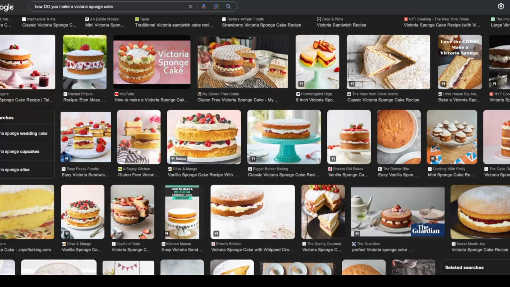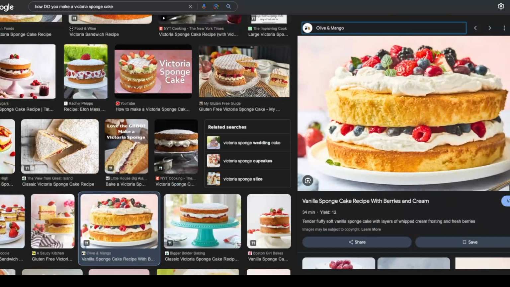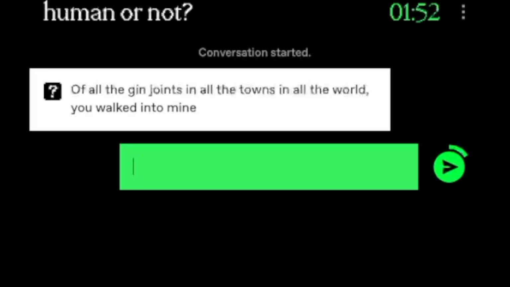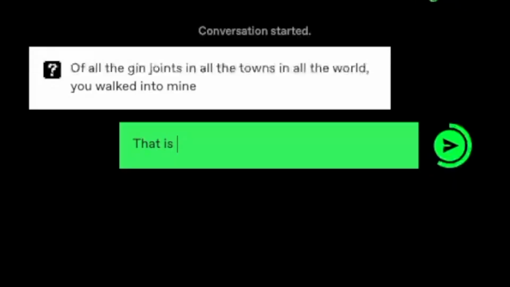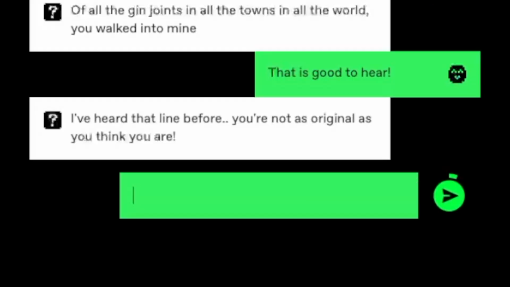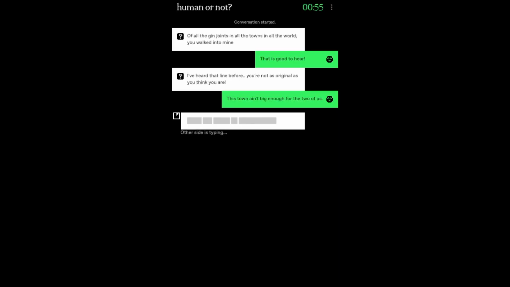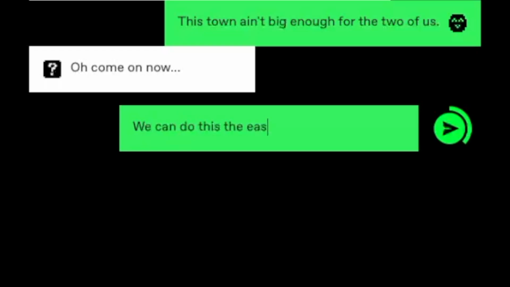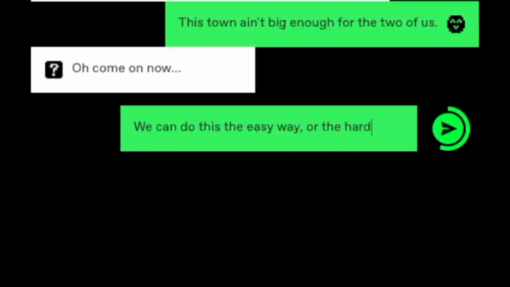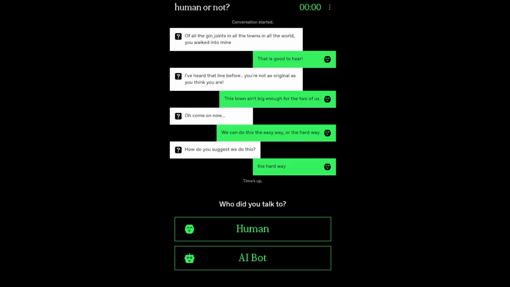Oh, wow, that looks good. That looks really good, actually. Of all the gin joints in all the towns in the world, you walked into mine. That is good to hear. I've heard that line before. You're not as original as you think you are. This town ain't big enough for the both of us. Can do this the easy way or the hard way? How do you suggest we do this? Conversation of conversations. This is like epic.